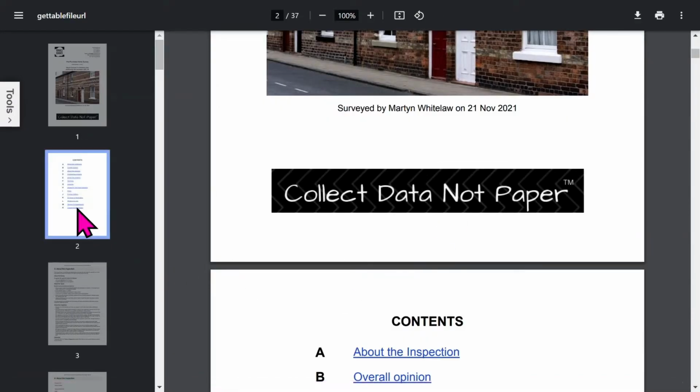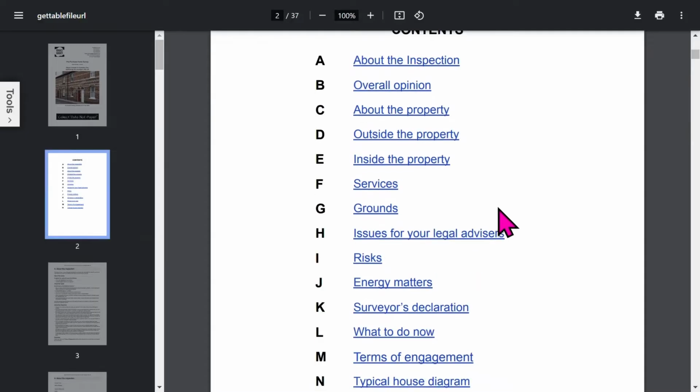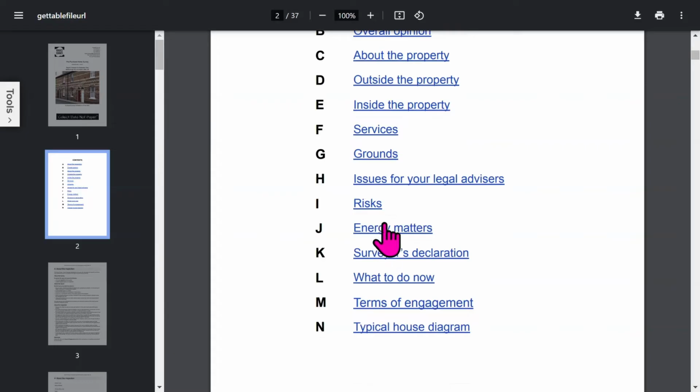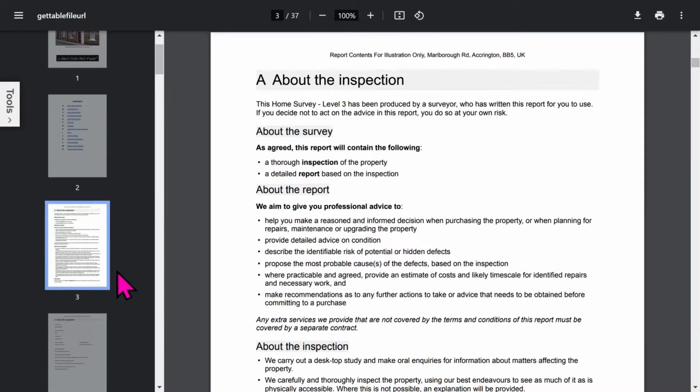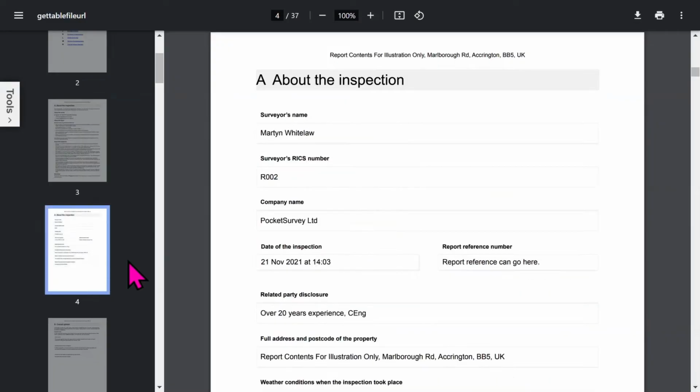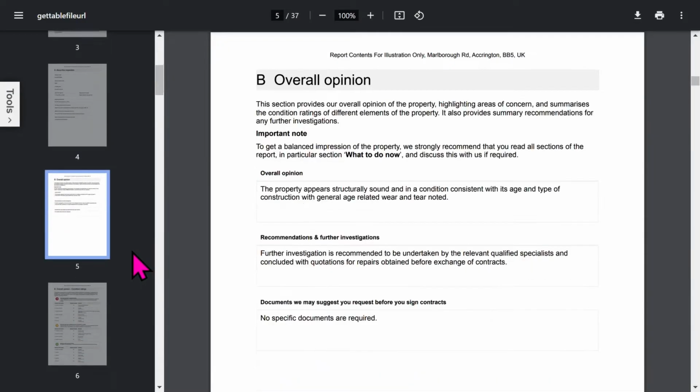Then you get an automatic table of contents, which is all hyperlinked, so you can jump to the different sections quickly. The report contains quite a lot of detailed information, all created at the click of a button. Then you've got the about the inspection pages. These show inspector details, company details, and disclosure statement.